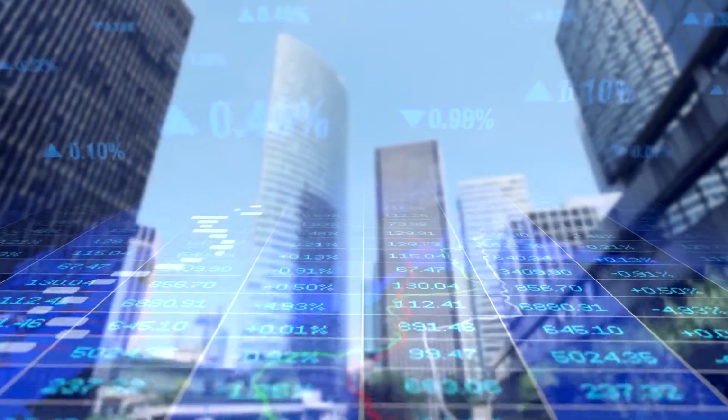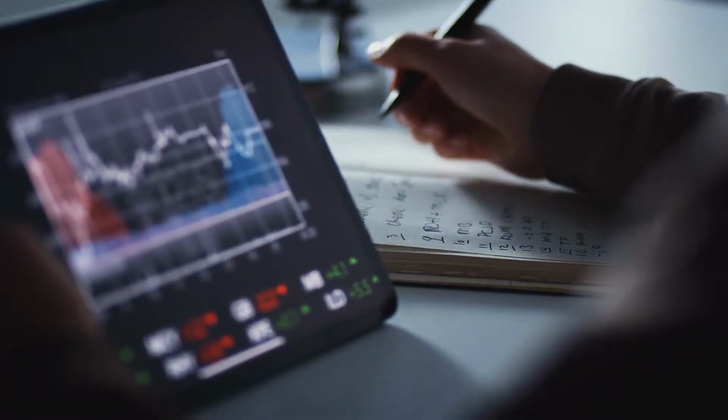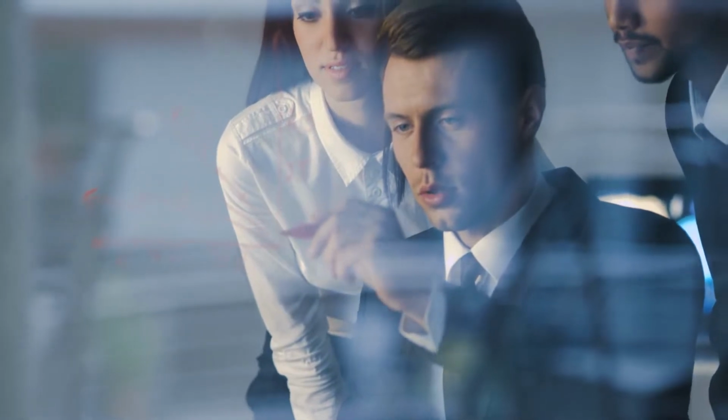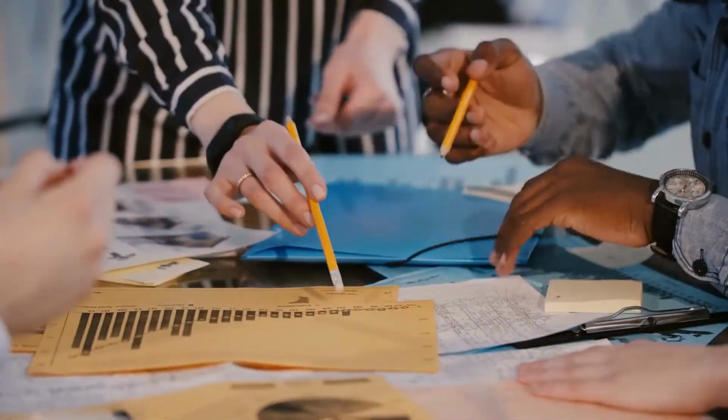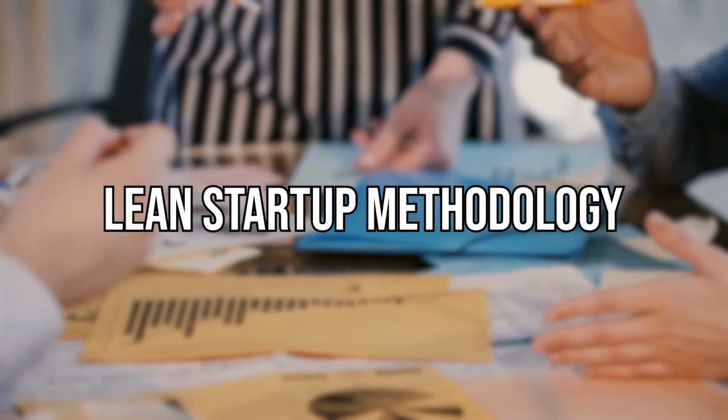In an ideal world, every company would perform a comprehensive market analysis and develop a detailed product plan. Today, we will check everything about Lean Startup methodology.